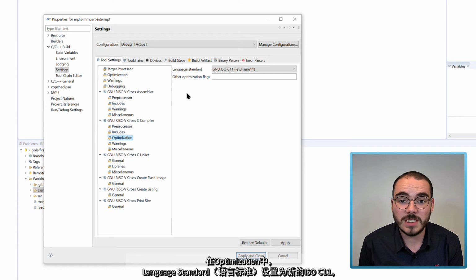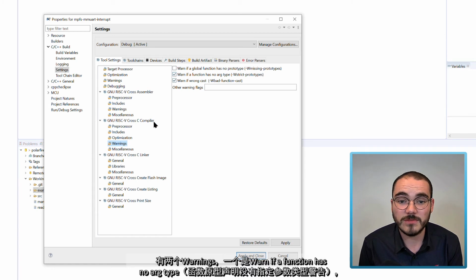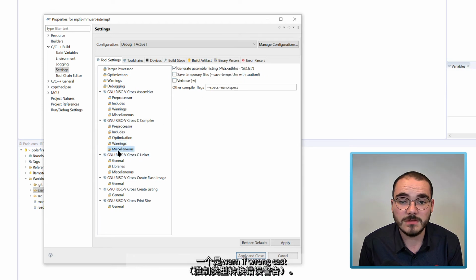And the optimization standard is set to GNU ISO C11 with no optimization flags. There are two warnings, for warn if a function has no prototype and warn if wrong cast. And the only miscellaneous option is generate assembler listing.